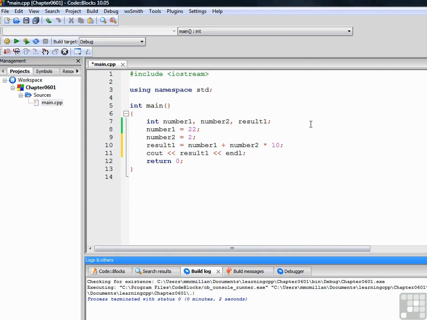The next line, on line 10, is an assignment statement again. This time we're taking an arithmetic expression, that's what we have to the right of the assignment operator, the equal sign: number 1 plus number 2 times 10. And that value is assigned to result 1.